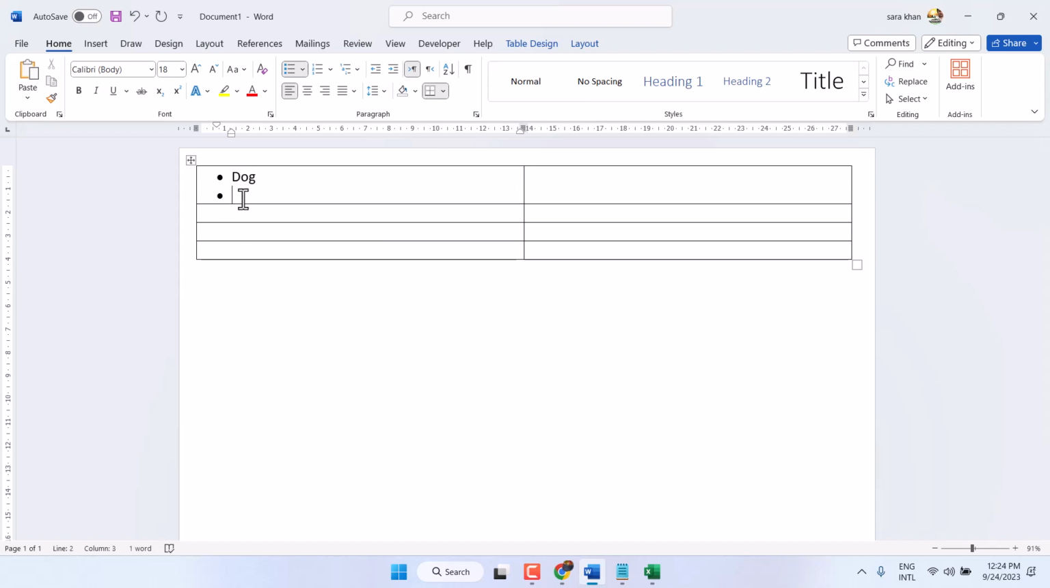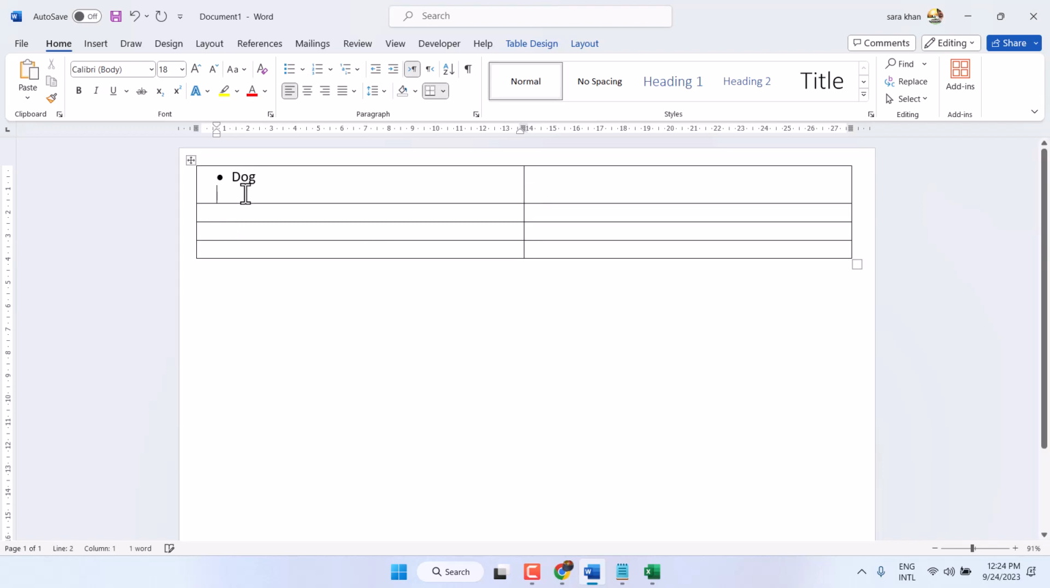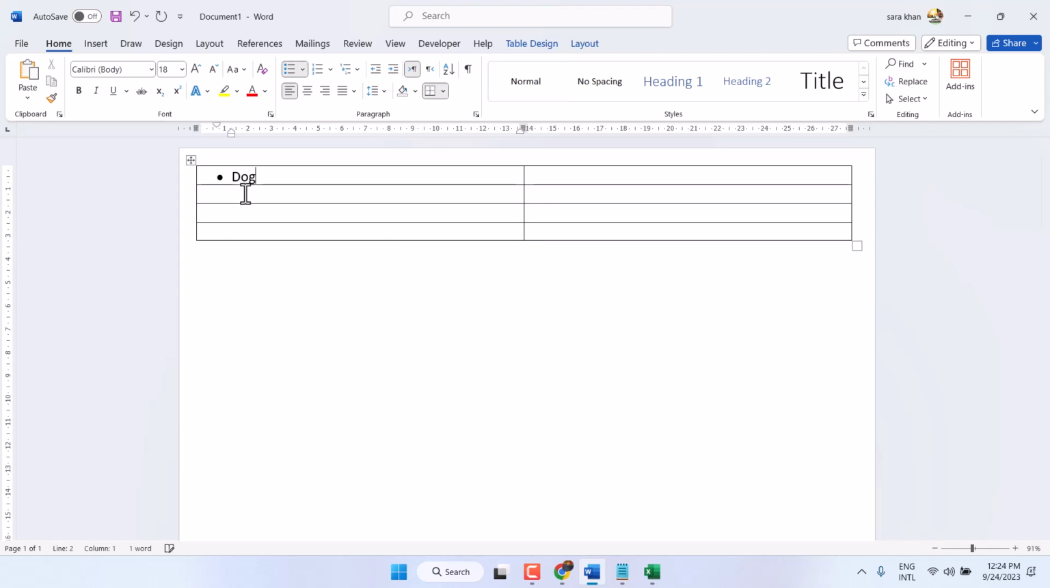Press enter. Now select the second row, bullets, and type your text.